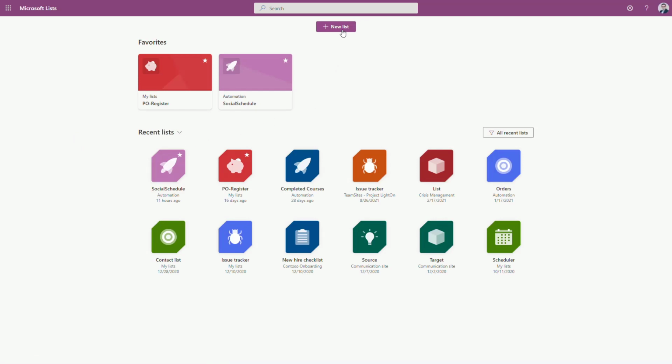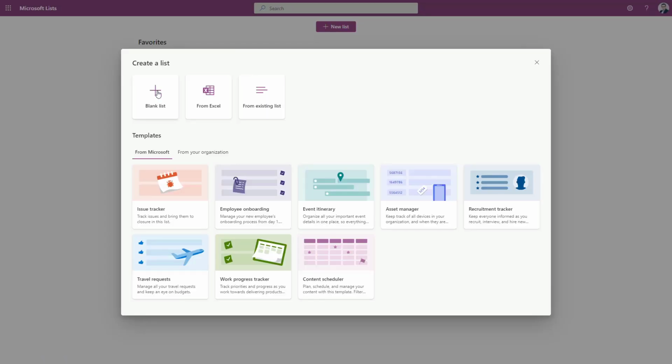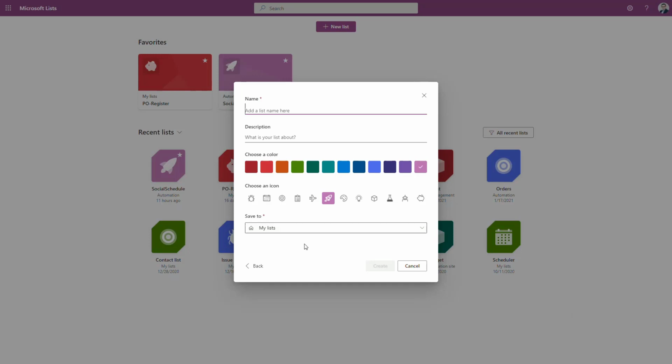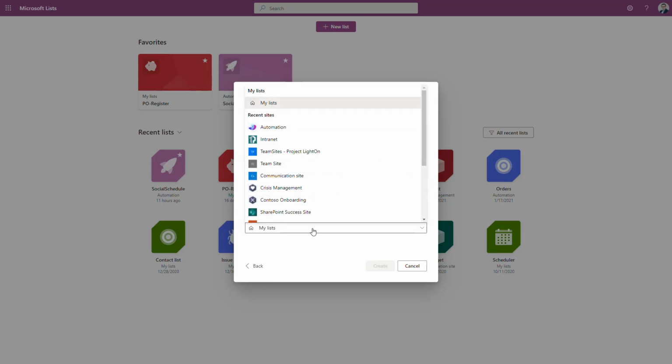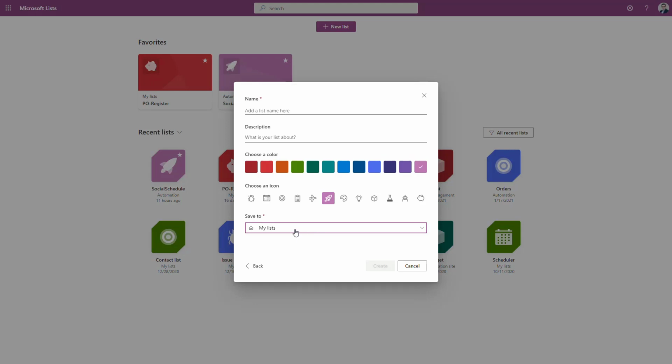If you click on Microsoft Lists and then the New list button, and you start to create the new list, you will see that there is a possibility to save that list not on a specific SharePoint site, but on My lists. This is the space that will be hosted on your OneDrive. If you're working on files, use OneDrive for your personal usage.